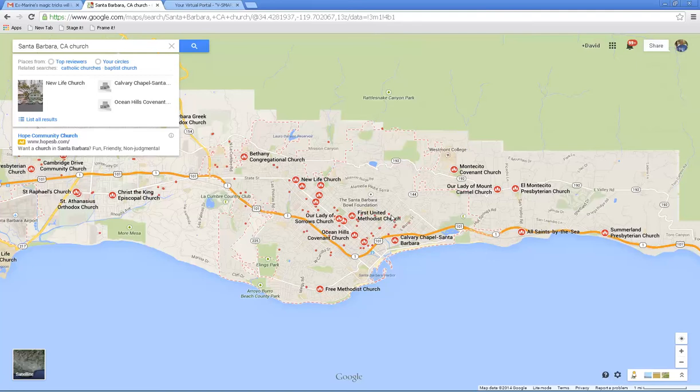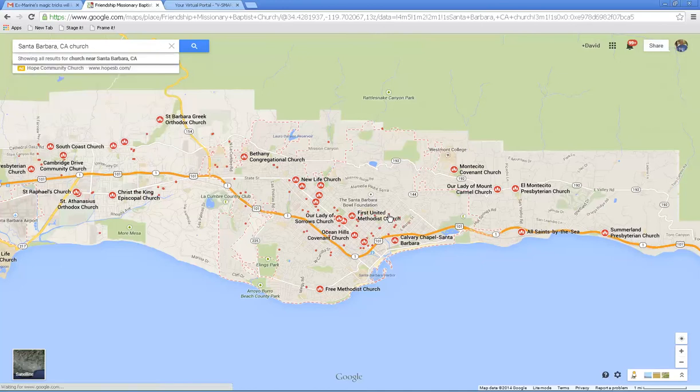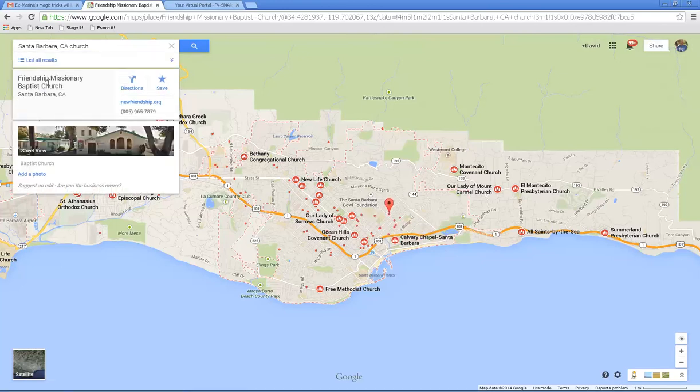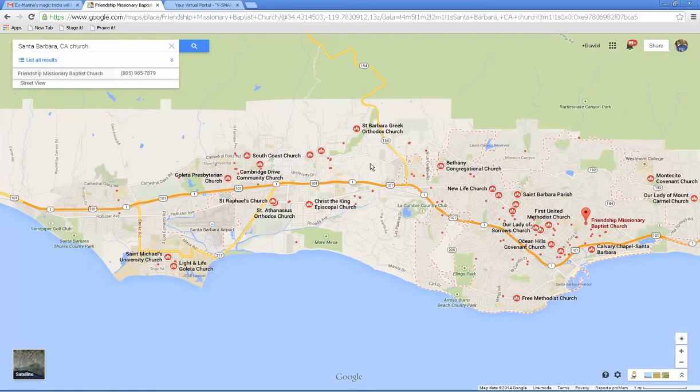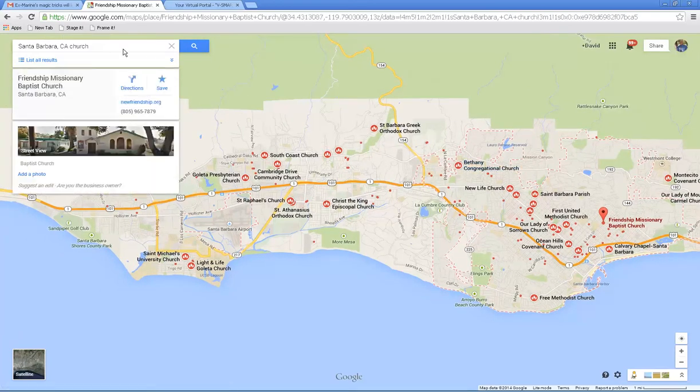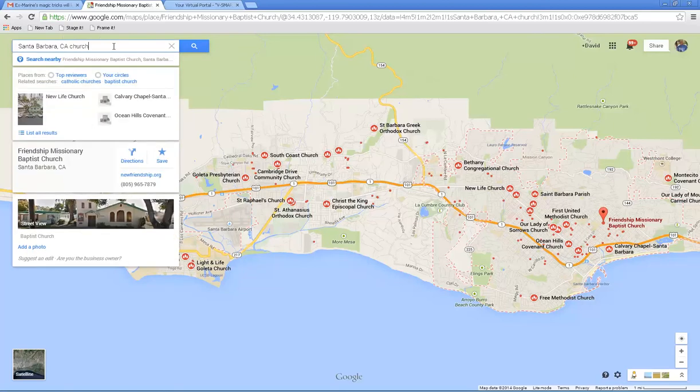So you can actually click on one of them. Let's just click right there. I don't know which one I'm clicking on. Friendship Missionary Baptist Church. There's their website, and there's their phone number. There's their contact information. So you can zoom in, and you can go up and down the coast here by just dragging the map. Now let's show you something on a bigger scale, because let's head on over to Dallas, Texas.